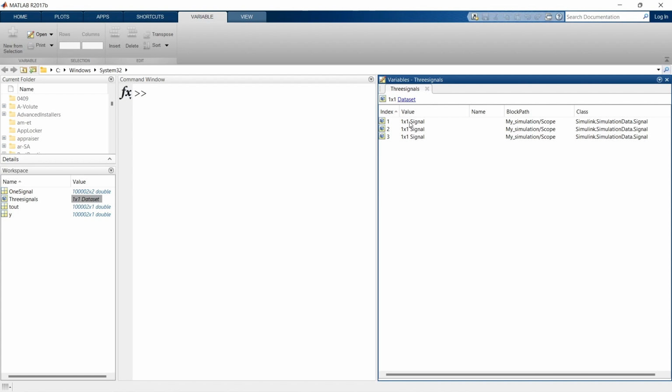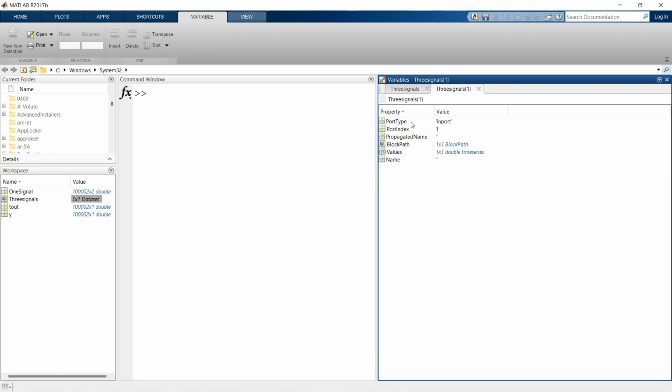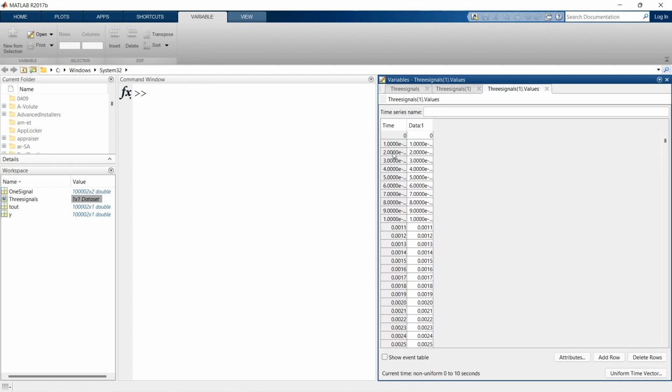So here you will be able to see each of the signals is stored individually. 1 cross 1 signal, 1 cross 1 signal, and 1 cross 1 signal. If we open any of the signals, then in that signal we have multiple data like port, input, port index 1, propagated name, block path, values, and name. So our data is stored in these values. The format of these values is 1 cross 1 double time series. So let's open it, and you can see our data is stored with time and amplitude.